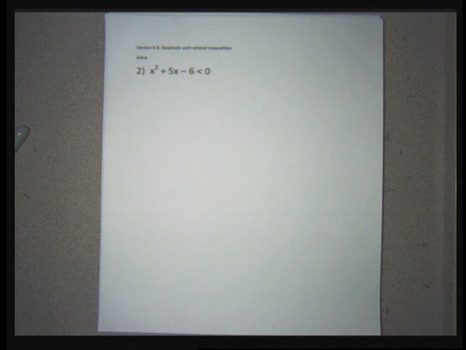So this is 5-6, hopefully a moderately short section, hopefully not that challenging of a section. I don't even think you need a calculator to do this section, which makes it kind of nice.